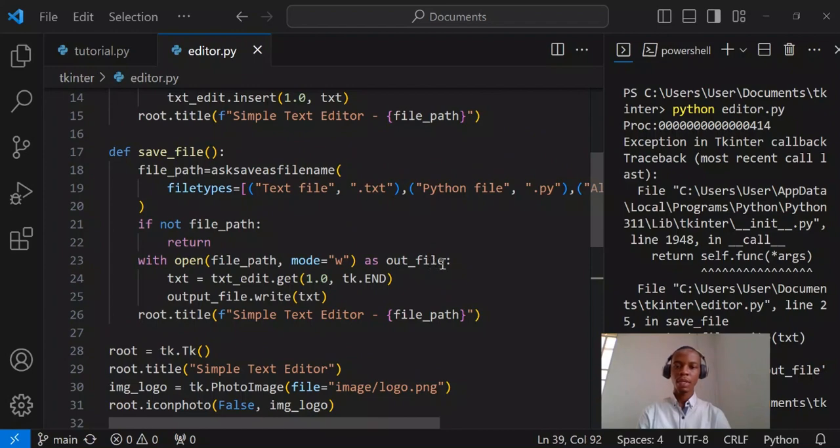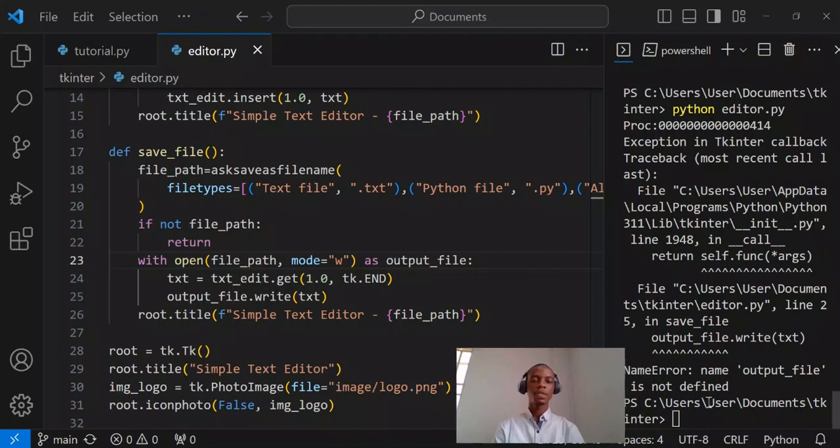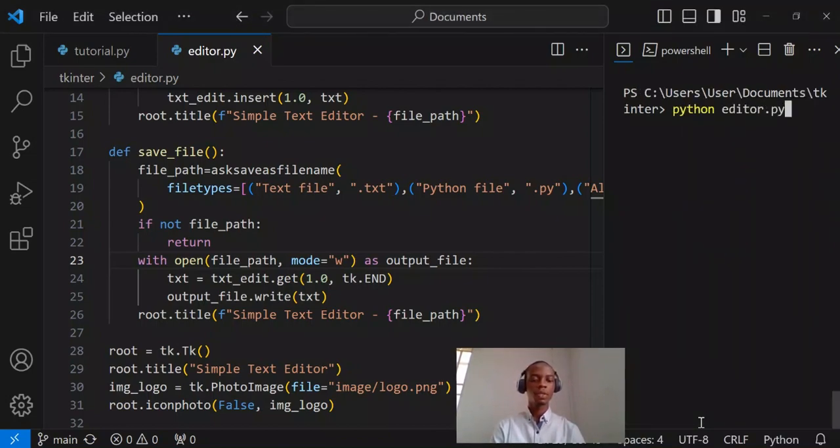We have output file, and then output file, that's right. Oh, sorry, I did not write output, I just wrote out file. I did not even see it. So this output file, and then this same output file is what we're using here, I believe. Let's save it again, and we run the code.